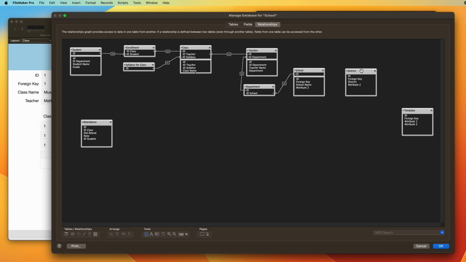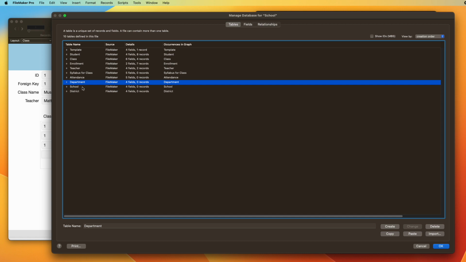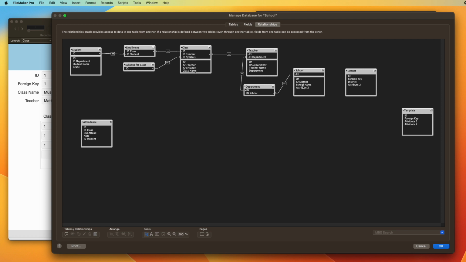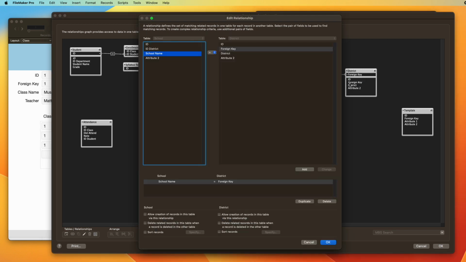Similarly, a school belongs to a district, which means in my school table, I have the ID of the district. And then I link those up as well. So anything to anything, open, and the ID of the district to the ID of the district.